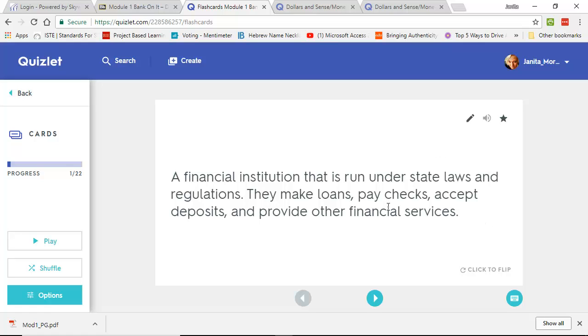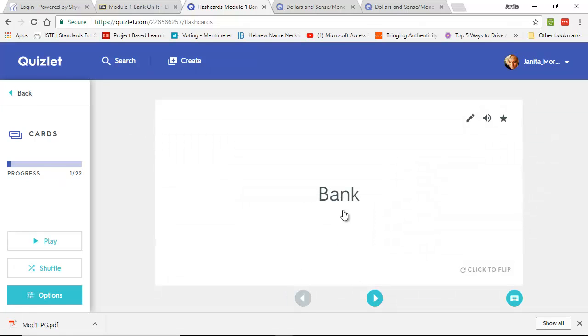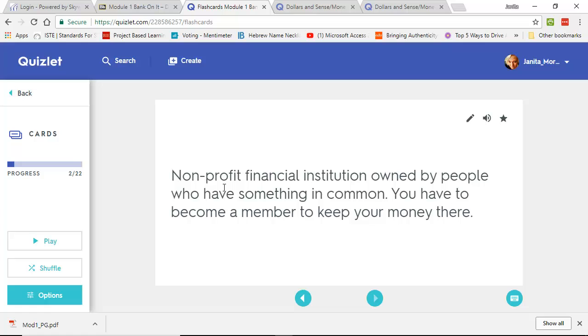Now, if you're ready to, what do you think the definition of this one is? A financial institution run under state laws. They make loans, pay checks, accept deposits. What is it? Bank. A bank. Okay, so let's flip the card. It is a bank. When you're done studying that word, you click the arrow and you go to the next word.